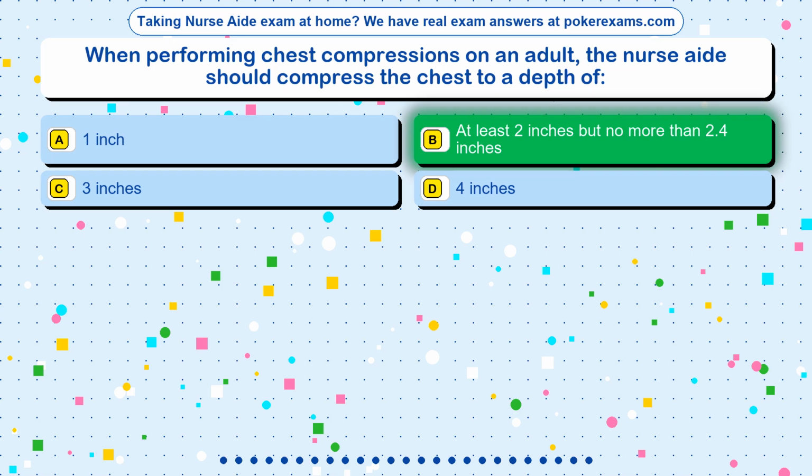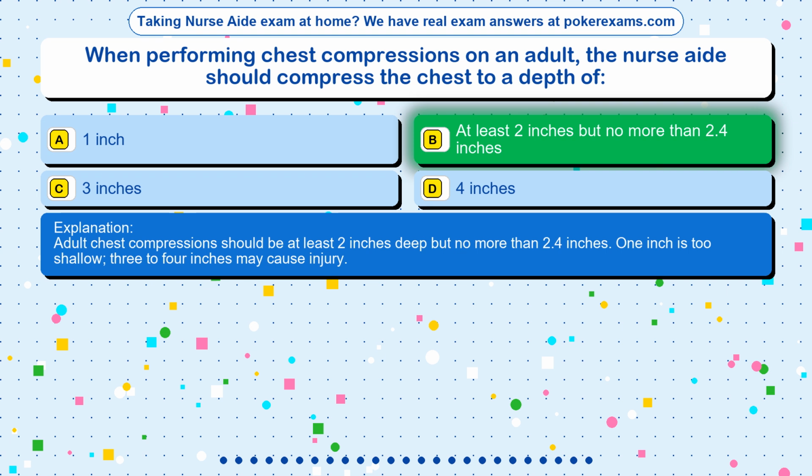The correct answer is option B. At least 2 inches but no more than 2.4 inches. Adult chest compressions should be at least 2 inches deep but no more than 2.4 inches. 1 inch is too shallow. 3 to 4 inches may cause injury.